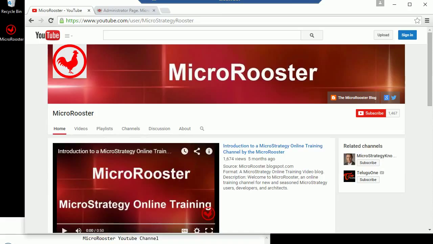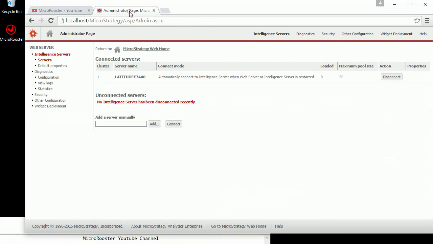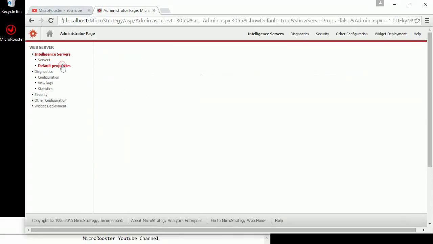I'm going to go into my server here, and the first thing I want to do is go to my administrator page. Here I'm going to go to my properties, either connected, or disconnected and connect later.